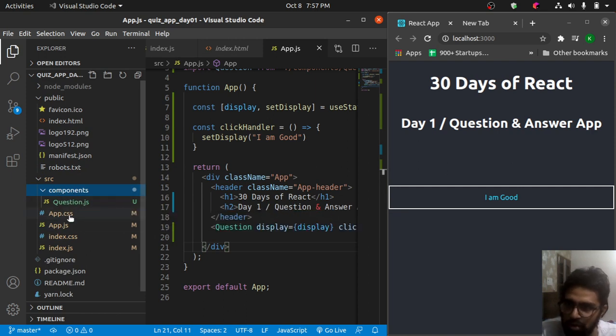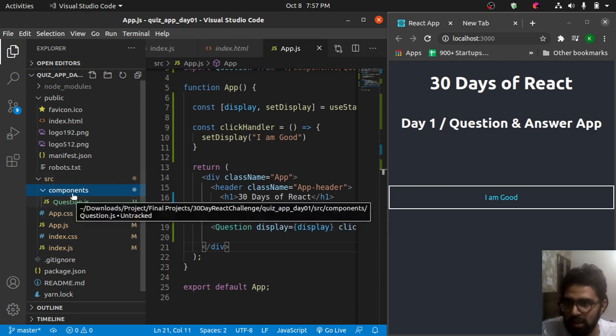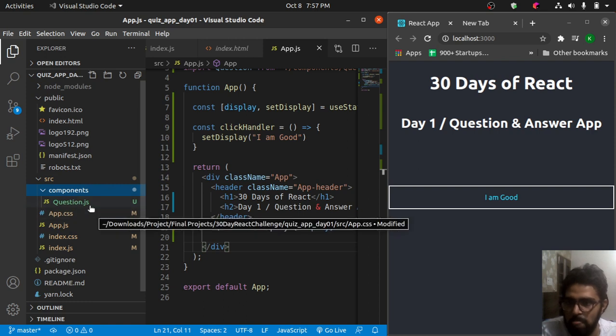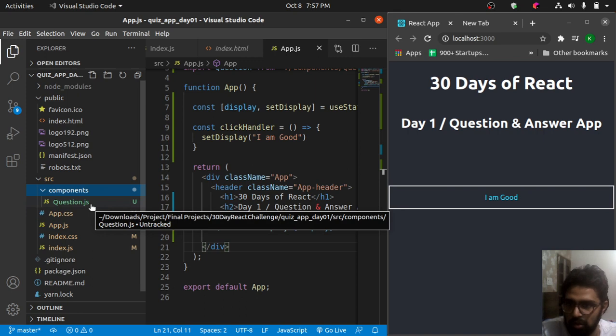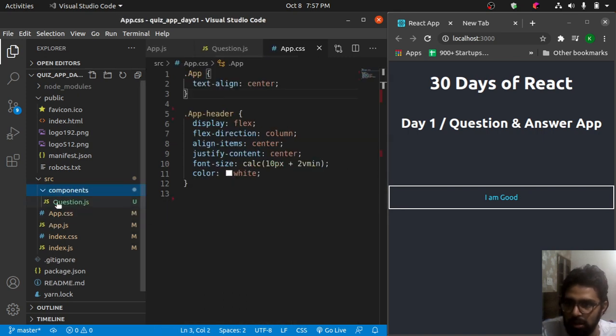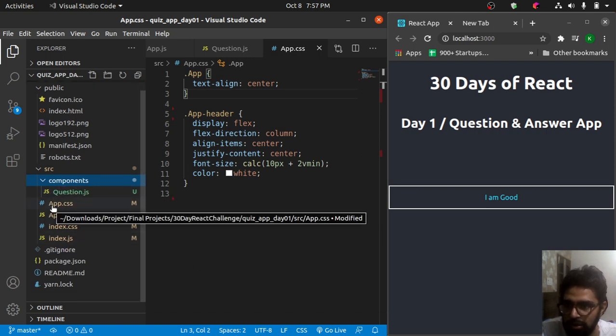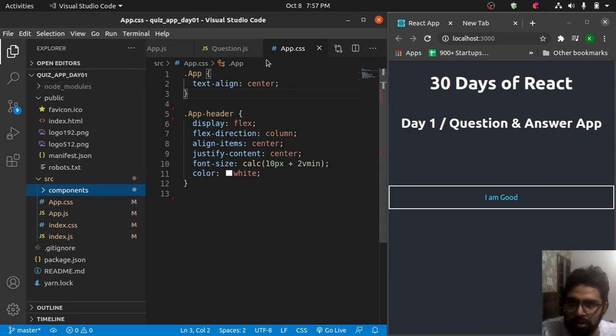In future also I will be placing all the components here. So this is a kind of standard practice. You create one components folder and place all your components for your app inside this folder. So I've created this question.js. This component name should always start with a capital letter. As you can see, App.js is also capital, and your Question should also be capital.